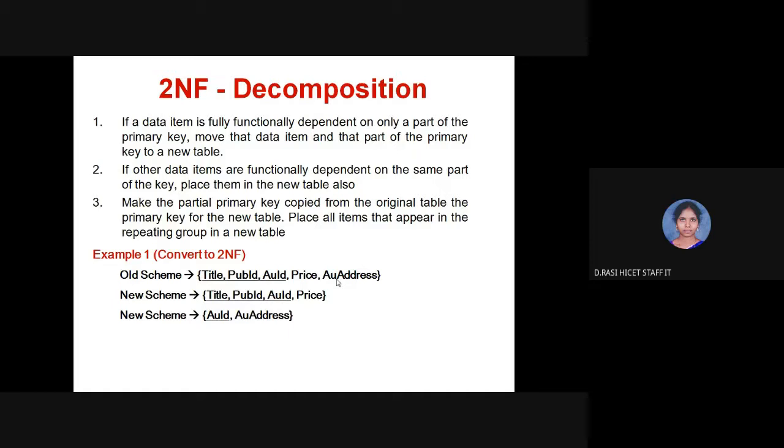In the second table, with the help of the same author ID, I can represent their addresses. That is not fully functional dependency, hence we'll be segregating that into a second table. Okay, this is up to your second normal form.